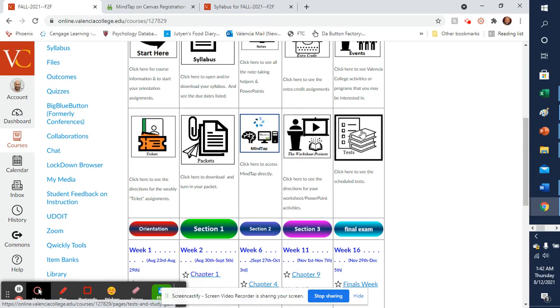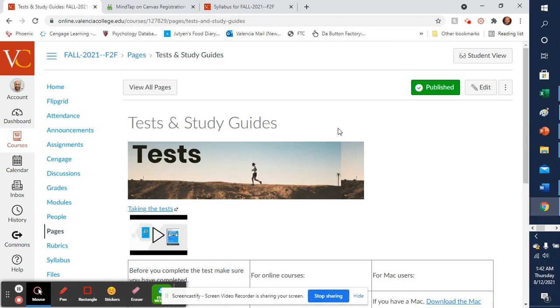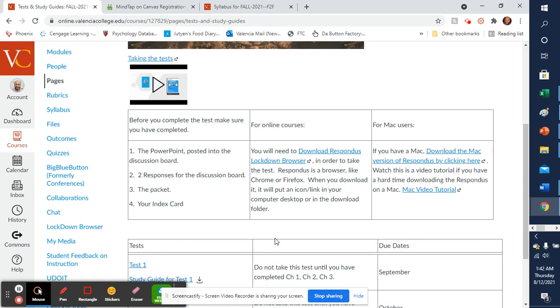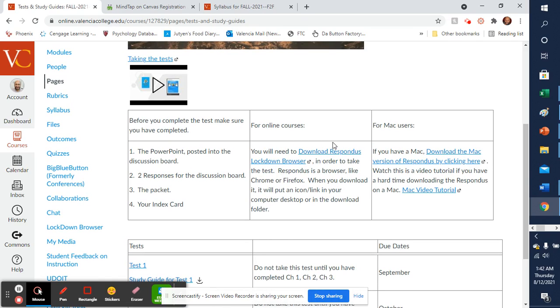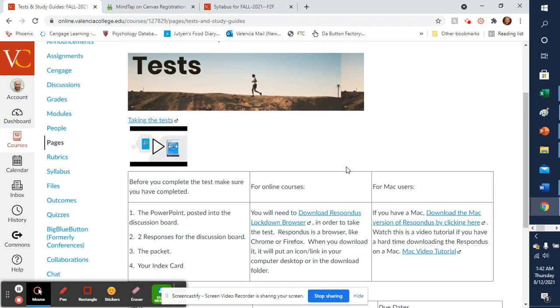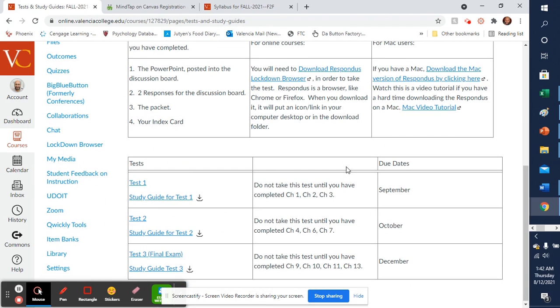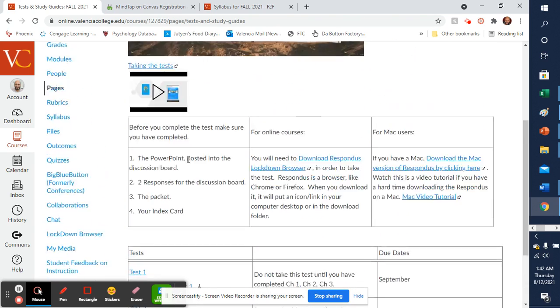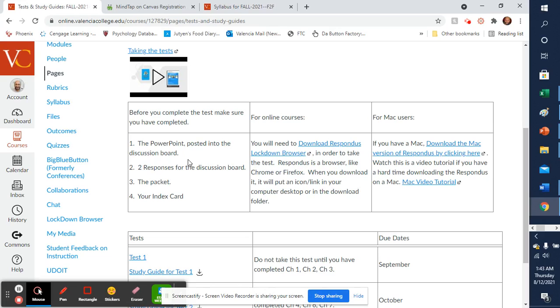And then you'll notice here that the last icon is for the tests. If you click on that, you see your tests here. If you are in an online course, then please make sure that you download your lockdown browser, because it will be required for you to take the test. If you are in my face-to-face classes, then you will take your test face to face. But please make sure that you've done all of the assignments before you take your test, so that you are prepared for the test.